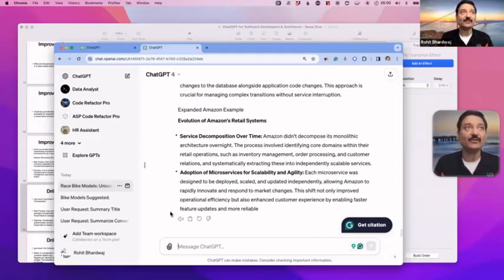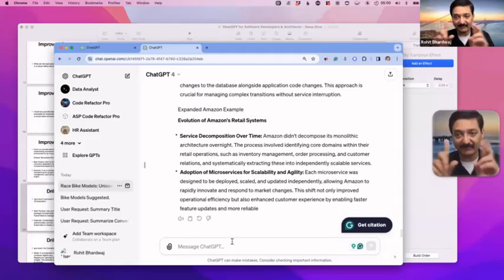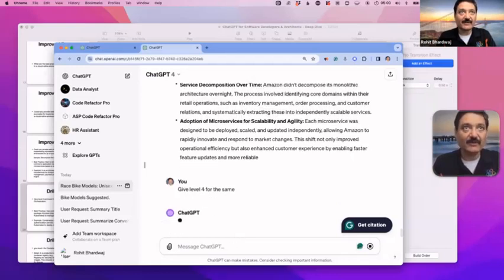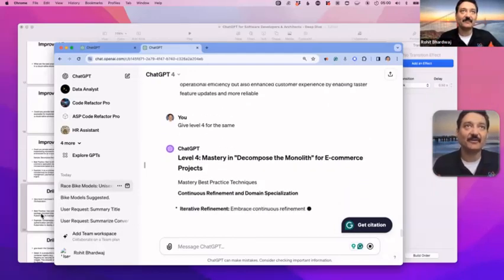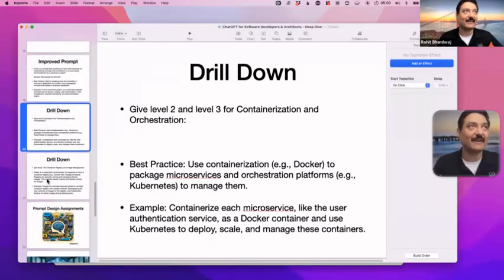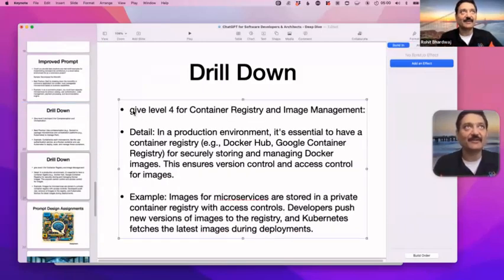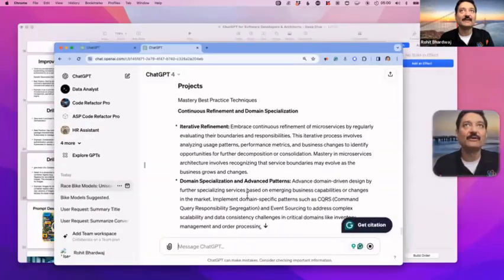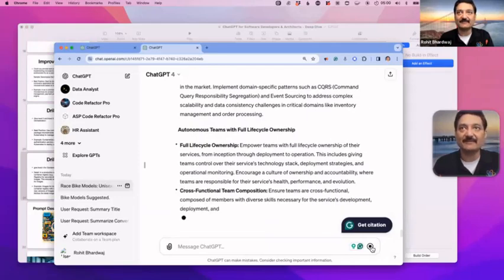So what we did was drill down to level 4. You can go up to level 4. Level 4 means the actual implementation of the same thing. That's where the monolithic application comes in, and I'm going to the iteration level. I'm able to do that. This is where level 4 clearly comes into play. What I'm saying is give level 4 for the container registry and image management. So I can actually do this also and get more details about CQRS and iterative refinement. That is another way to get this data.